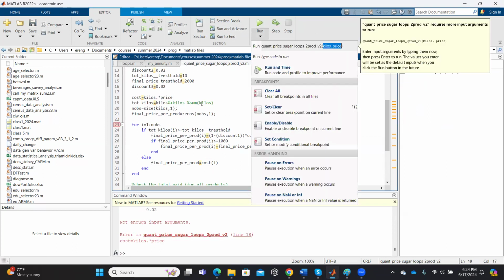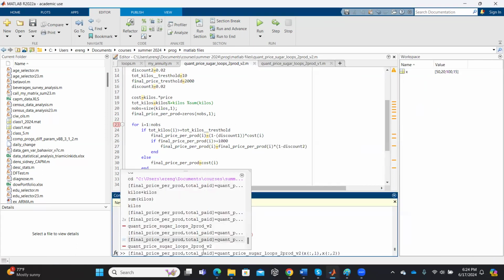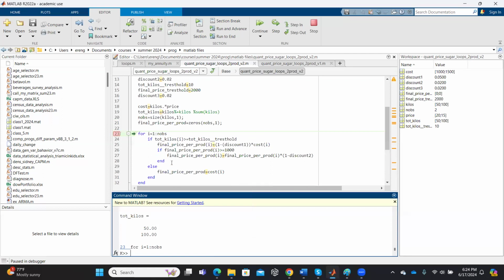You need to follow me, guys, and see if this makes sense, okay? So now tot kilos is simply 50 and 100. So now we are going to have this possibility. Tot kilos, the first one is going to be 50. Is 50 larger than 10? Yes, it is, right? If this happens, then the final price is going to be 1 minus discount 1 times cost of I. Oh yeah, this makes sense, correct, guys?